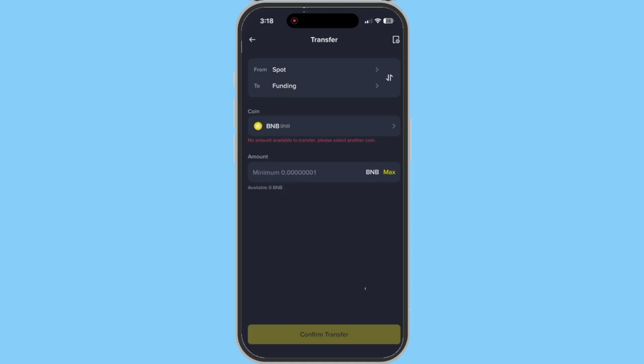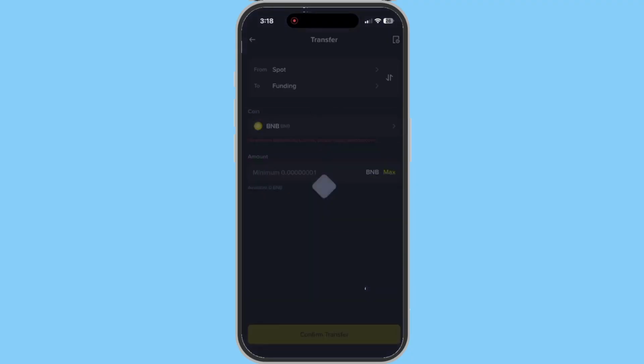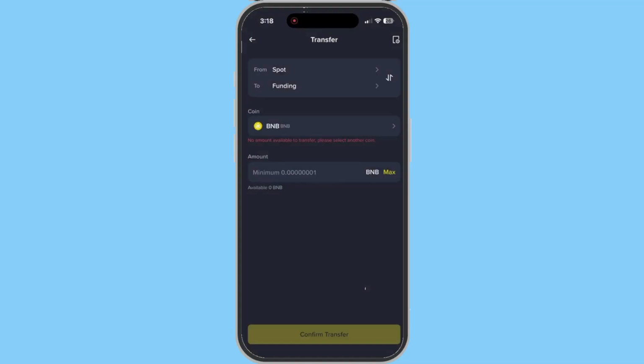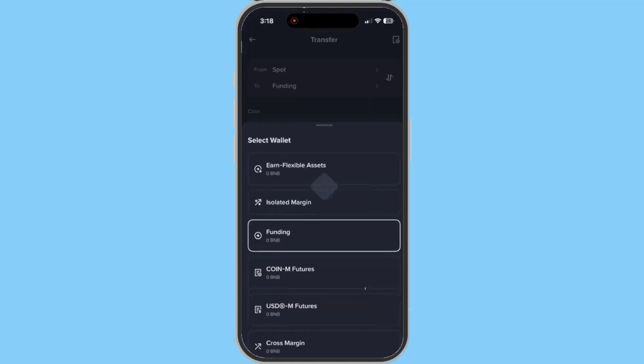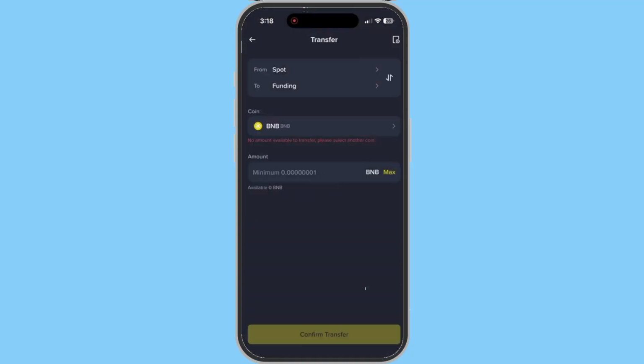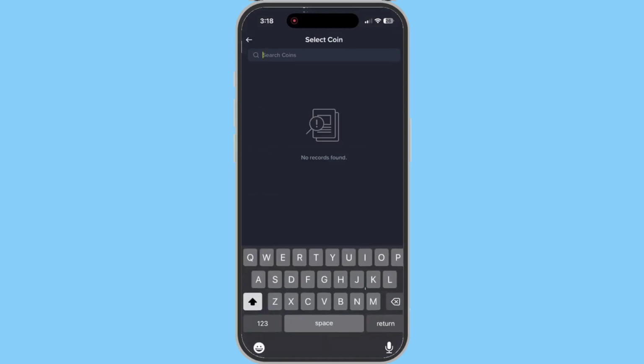Under From, choose Spot Wallet, or whichever wallet currently holds the asset you're moving. This tells Binance where to take the funds from. Next, under To, pick where the funds should go. If you're moving money within your own account for payments or P2P, select Funding Wallet. If you're sending to someone else who also uses Binance, choose another Binance account. Selecting the right destination is important so the crypto lands exactly where it's needed.